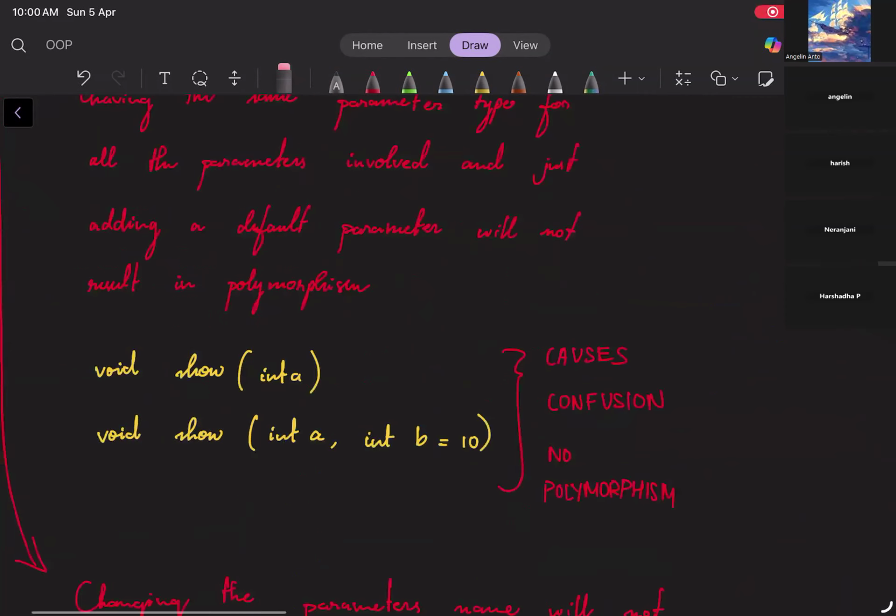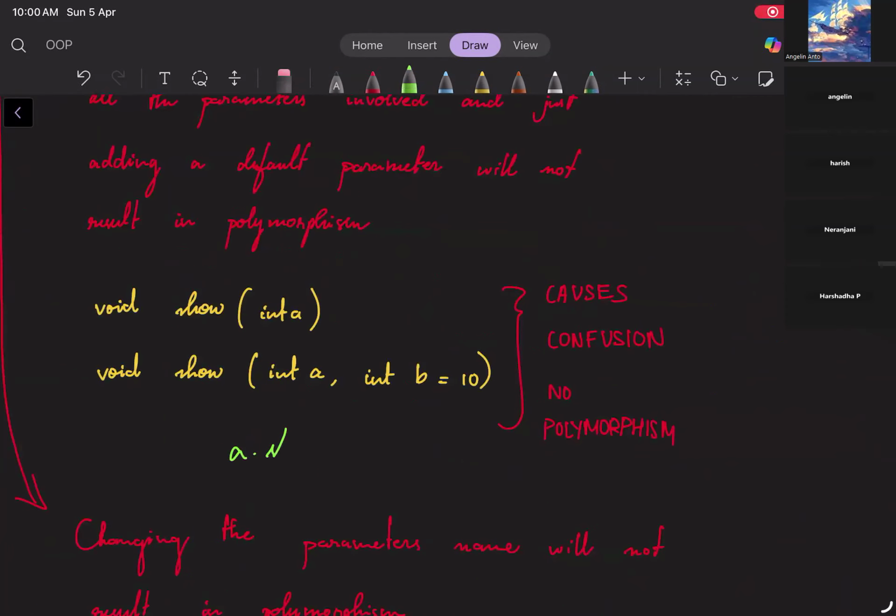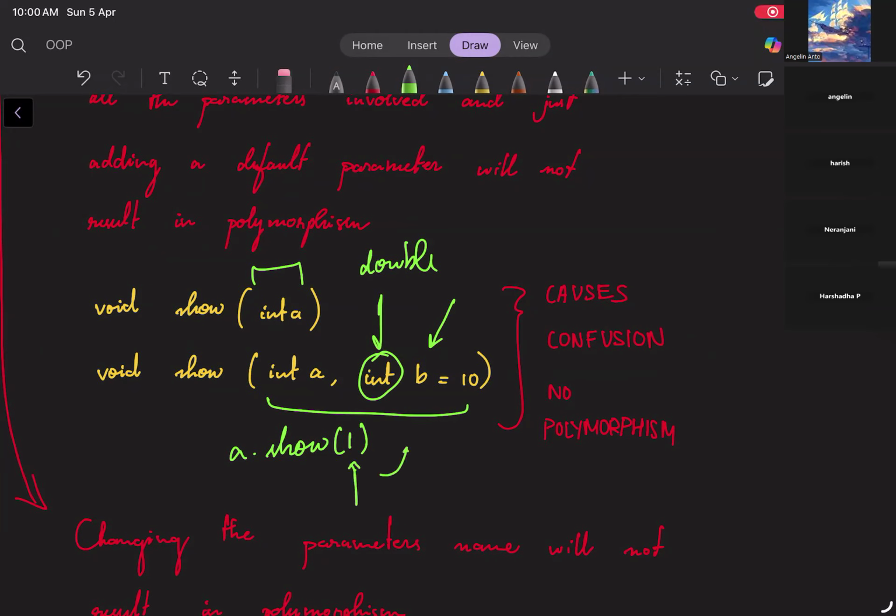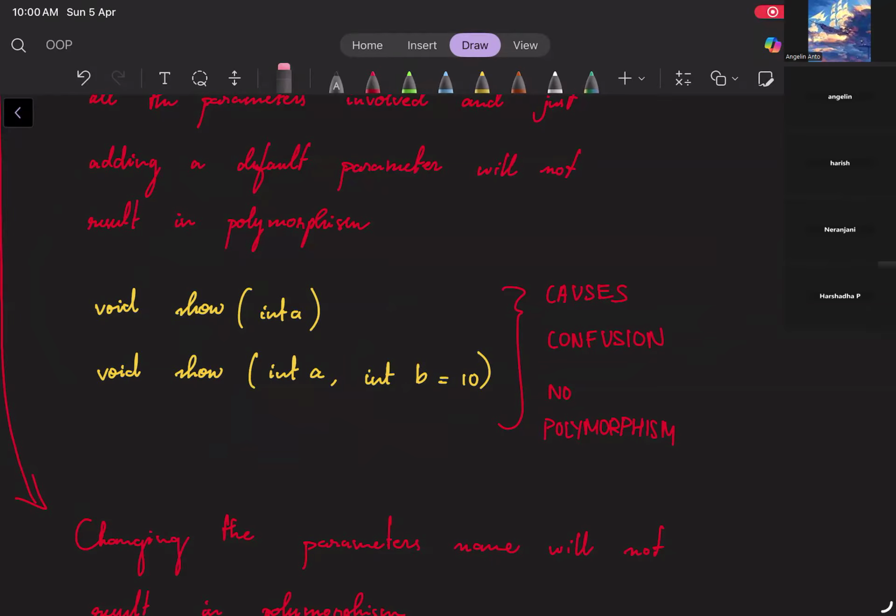So again, the same example. This would cause confusion because if I have a dot show 1, both of these criteria are technically satisfied because this is the default parameter. So whenever you're working with functions, they should not differ only by the default parameter. Just make sure you have that in mind. Or another thing you can do is change this to double or a different type. That will also fix this because the compiler obviously knows which one is which. Otherwise it is not considered good coding practice. So definitely do not differ only by your default parameter.